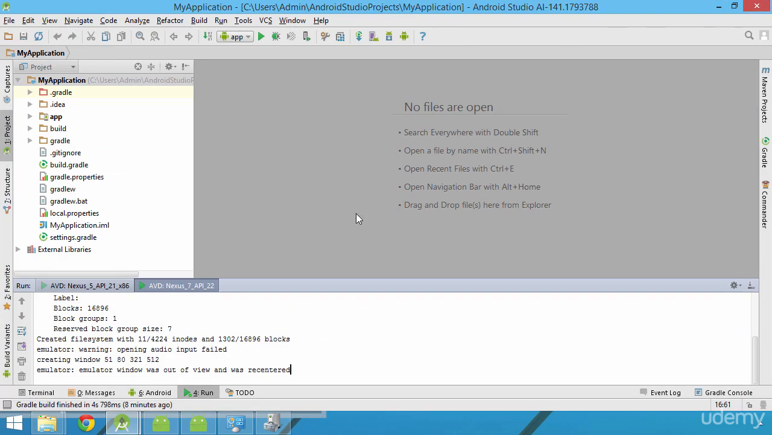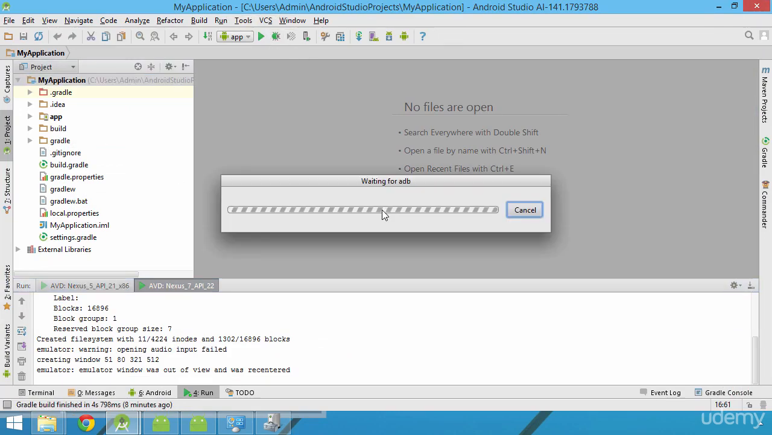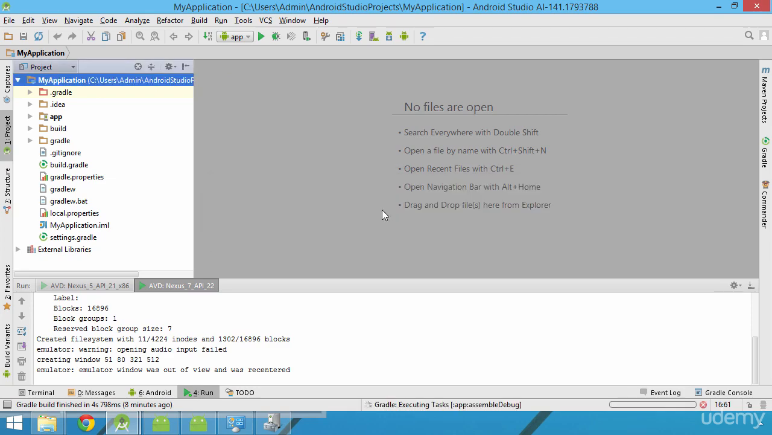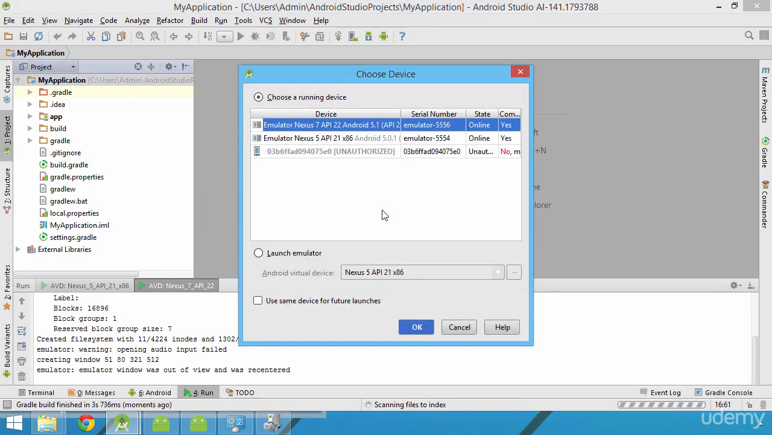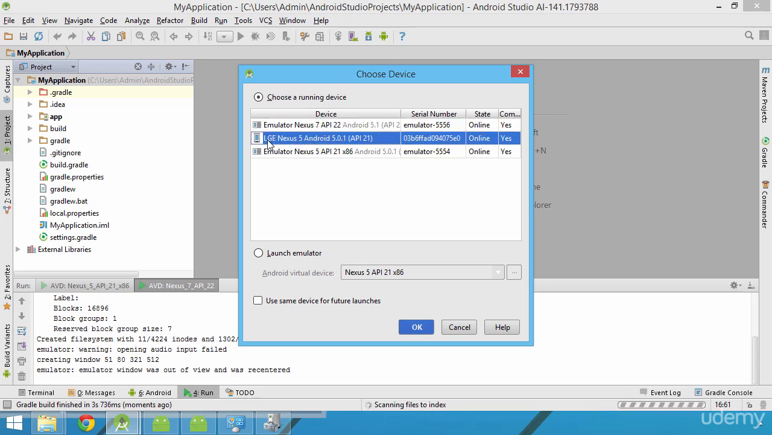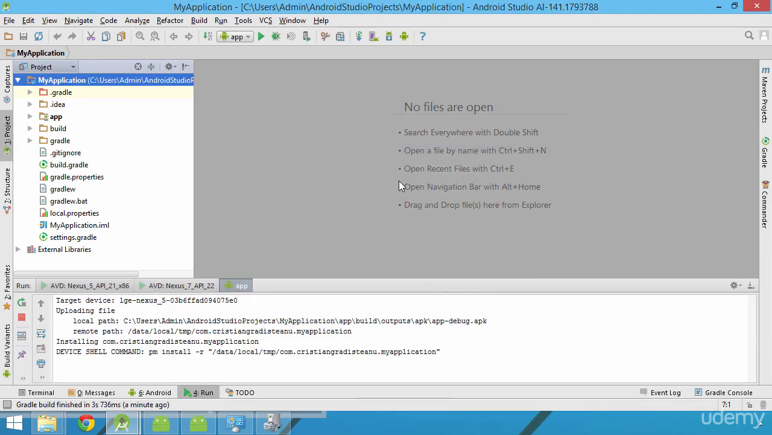And now if I run the application, after a few moments a new window pops up, letting me choose the device that I want to use for my application. We can see that both emulators have started along with my Nexus 5 phone, which I will need to authorize. Okay, I've authorized the Nexus 5 phone and now it appears between the two emulators. I'll select it and press OK in order to run the application on it.